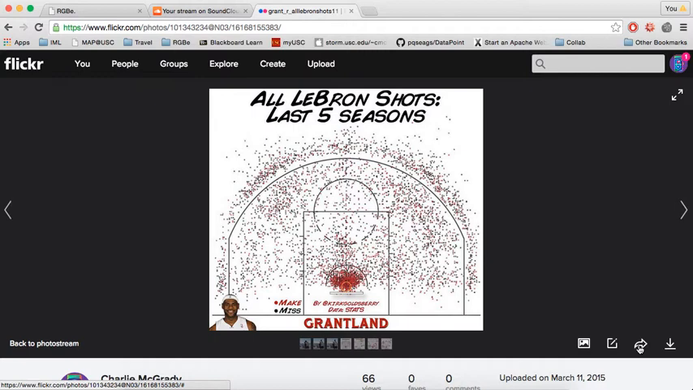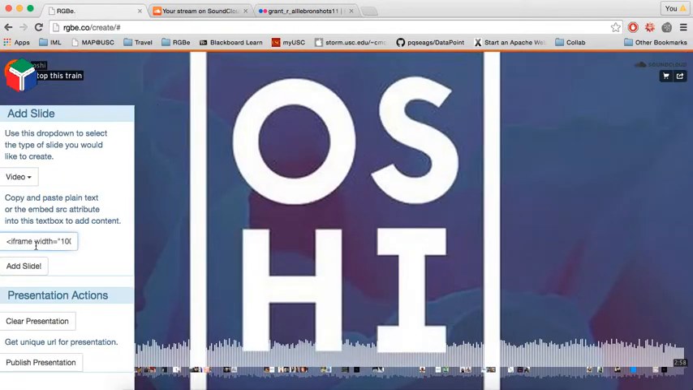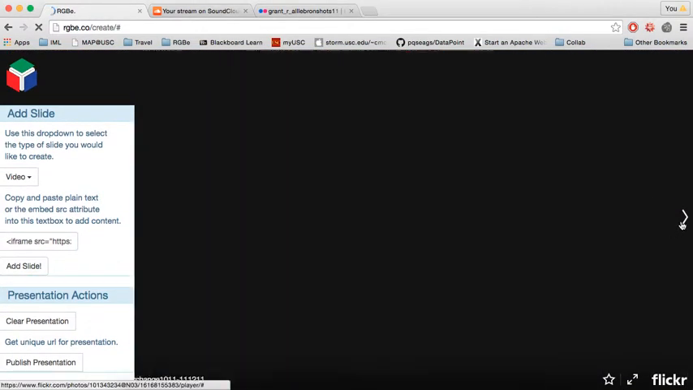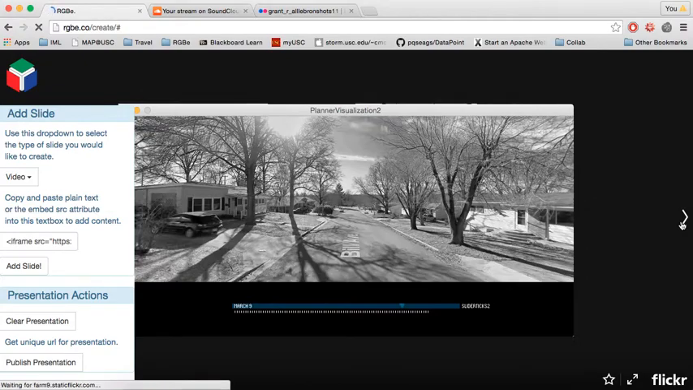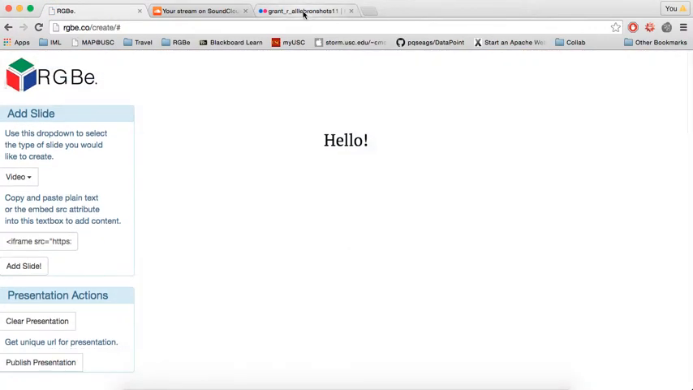But anyway, I'm going to click on this arrow right here, I believe. And I'm given the iframe right there. I'll just go ahead and add this picture slideshow directly into the site.